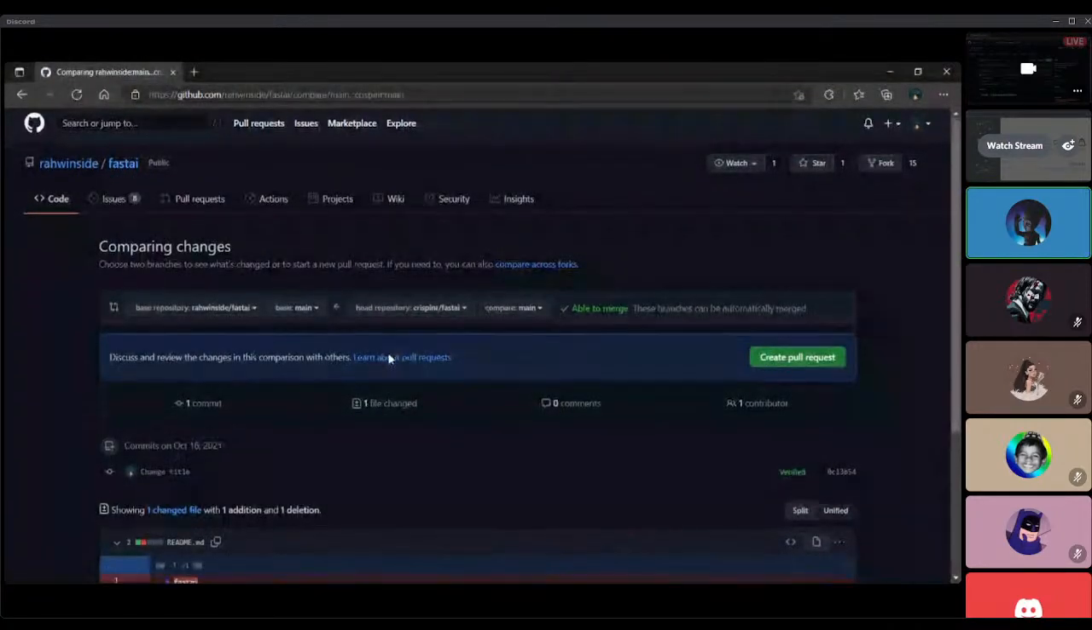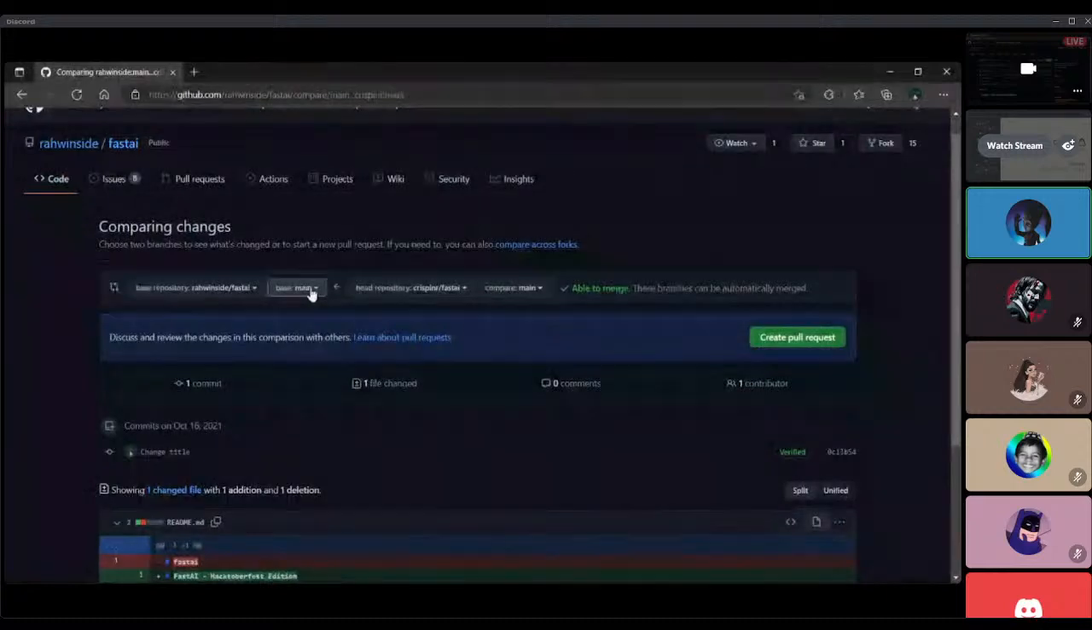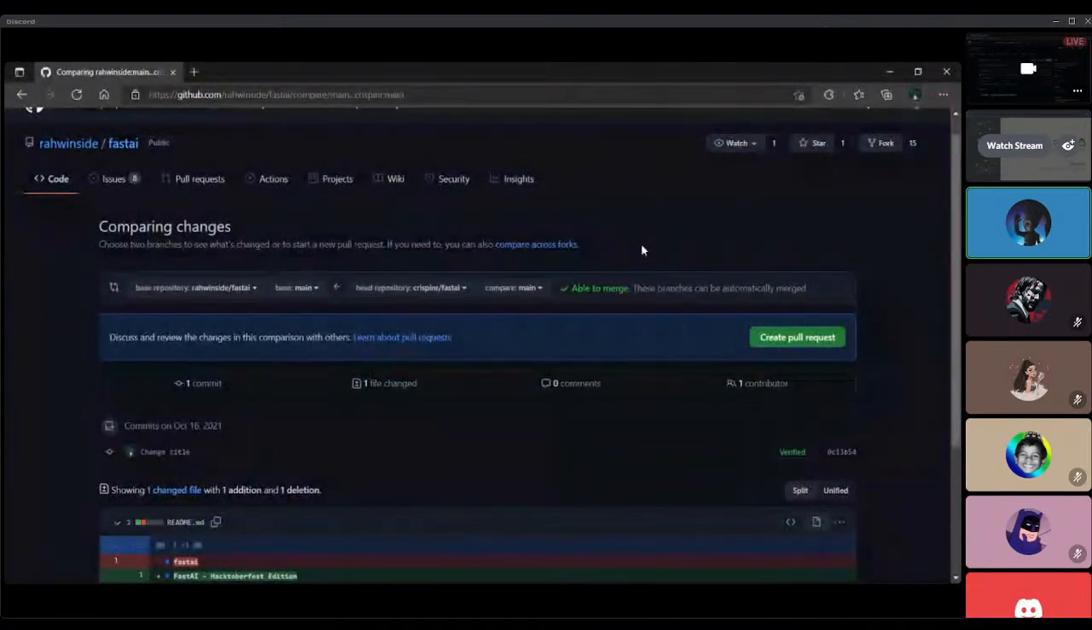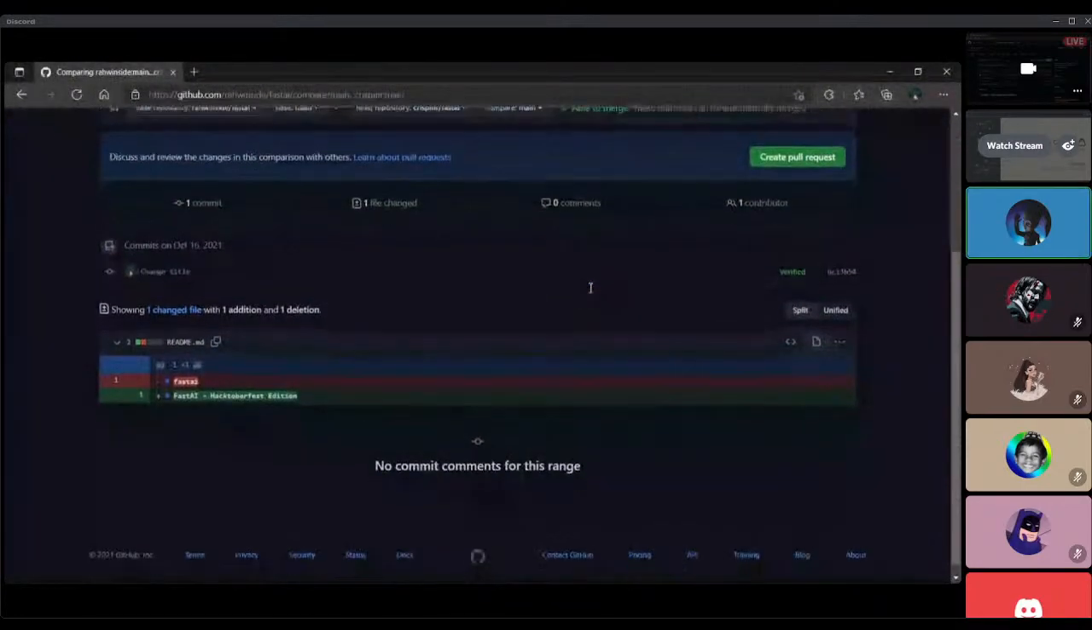Okay. Now it asks me that I'm going to push it to the base branch, that is the main branch, and the branch which I have is also main. Okay, so GitHub automatically checks whether these two branches have any conflicts or not. If they don't have any conflicts, it says that both are able to merge and it can automatically be merged.